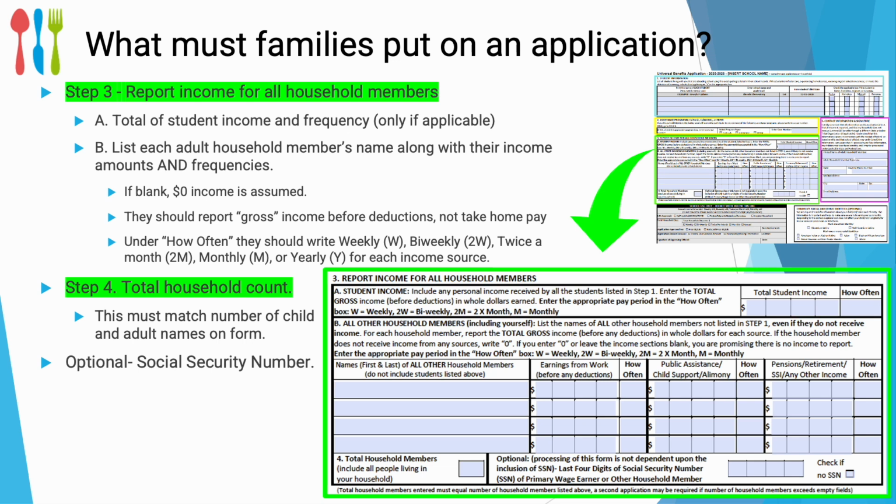They should be entering income before deductions and taxes. So not their take-home pay amount, but their gross income before anything is taken out of it. And they need to write an income amount and a frequency. So that's part of how this is calculated. So if they write $500, then they need to say weekly, or whatever that might be. We can't make any assumptions there. So they have a choice of writing weekly, bi-weekly, twice a month, monthly, or yearly. There are little codes for each of those that are written on the form.